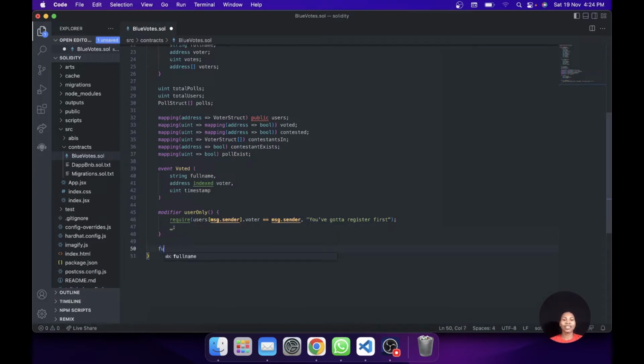So let's create our first function. Let's call it function. Am I spelling that correctly?